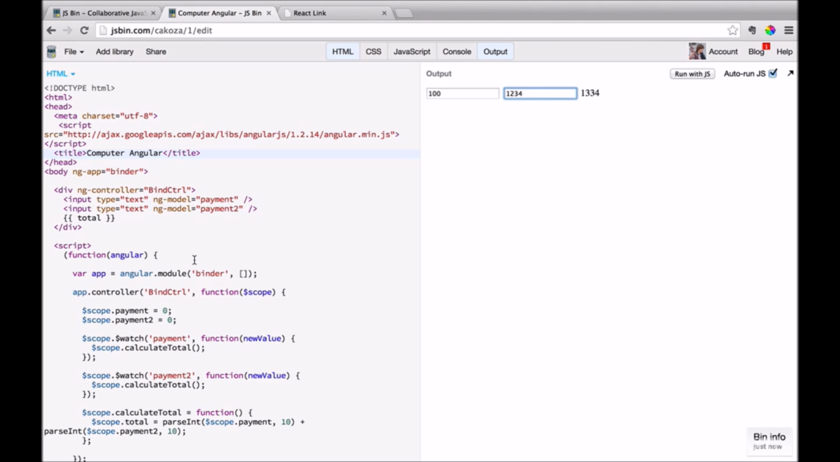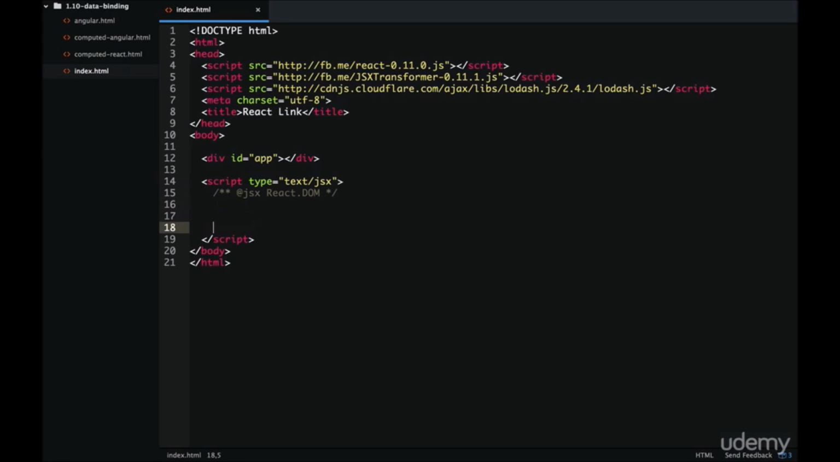So let's see how this would work in React. We'll create an app component and set its initial state to 0.